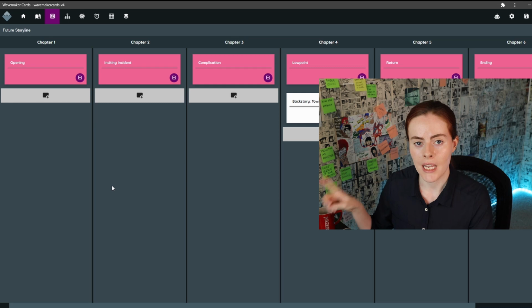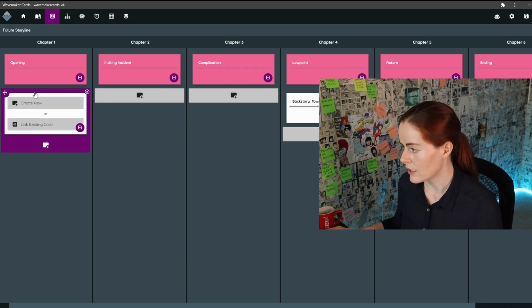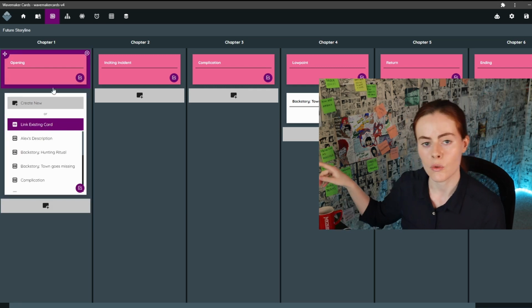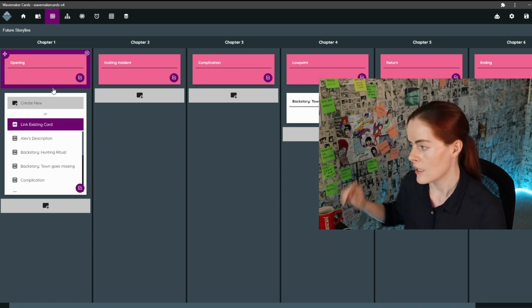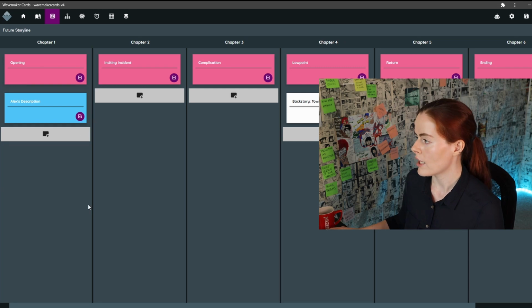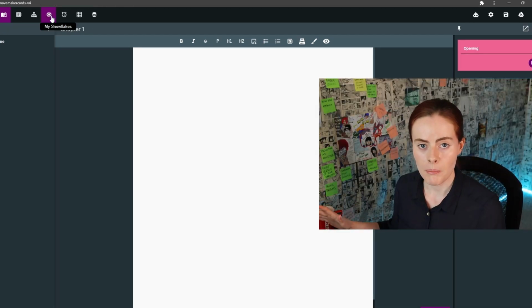And then when you go back to the planning board, here you have the option to click on the folder icon and on link existing card. And basically here you can link the plot event cards to character or setting cards. So in this case, I want to link it to Alex's description card so that when I go back to the writing, here you can see that on the side now I have the card with my opening details, but also the card that gives me the details on Alex, which will be relevant for this chapter. So this is the basic setup. And now we can go over to the actual writing.